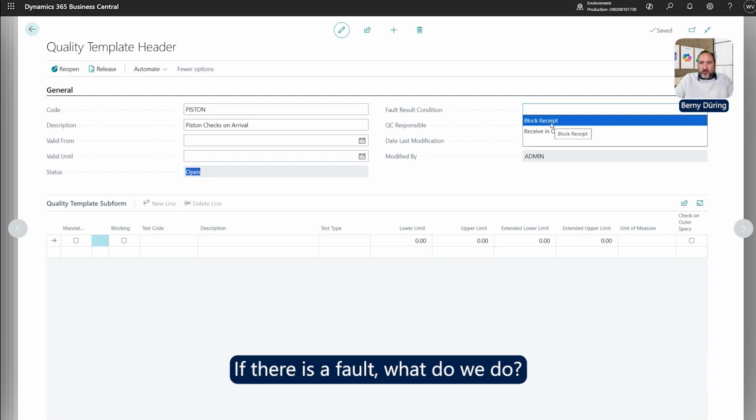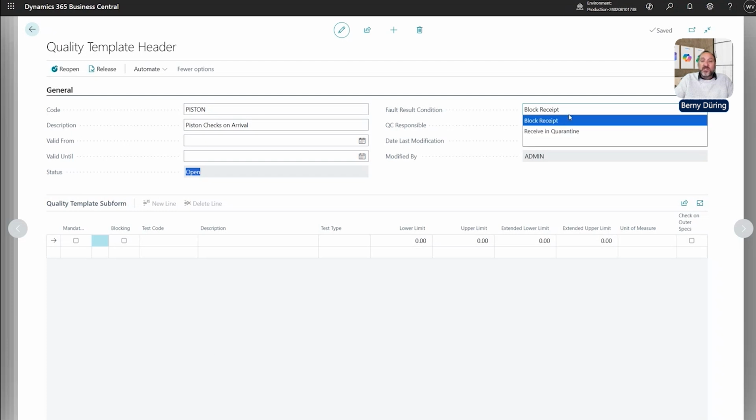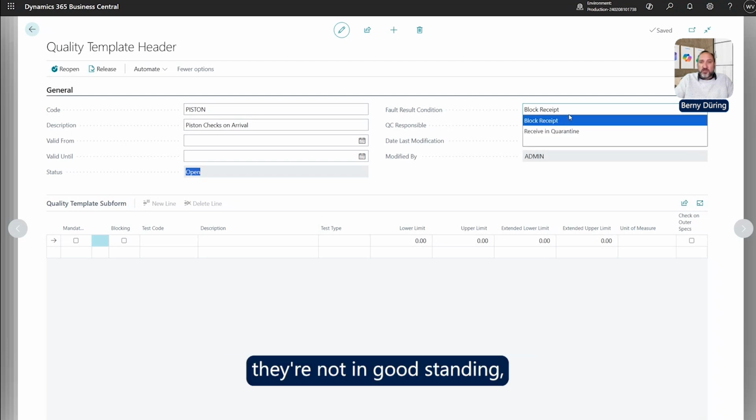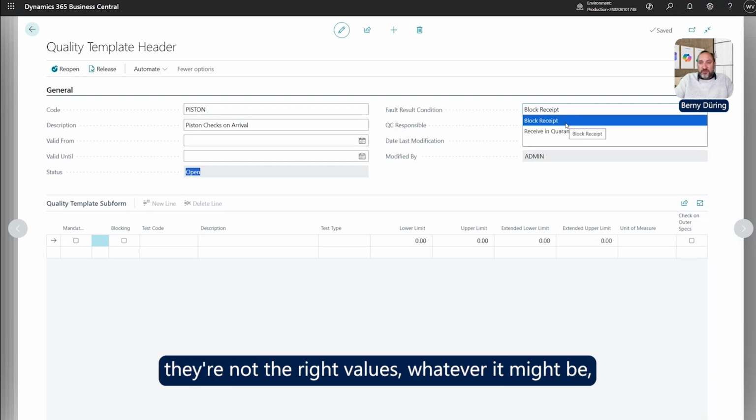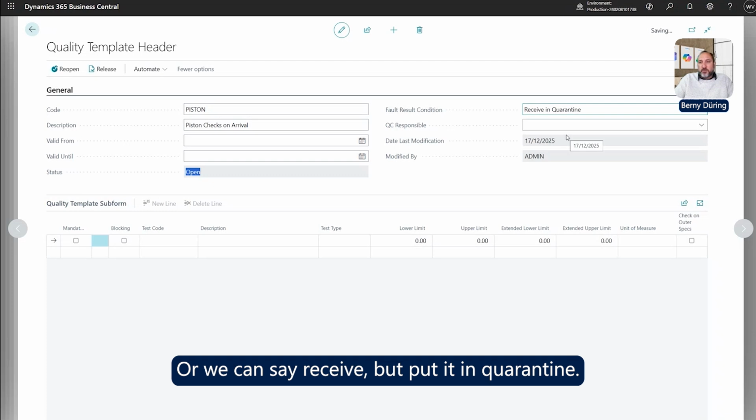If there is a fault, what do we do? We block the receipt of the items. In other words, we say to the supplier, sorry, we can't receive these goods. They're not in good standing. They're not the right values, whatever it might be, we're returning them. Or we can say receive, but put it in quarantine.